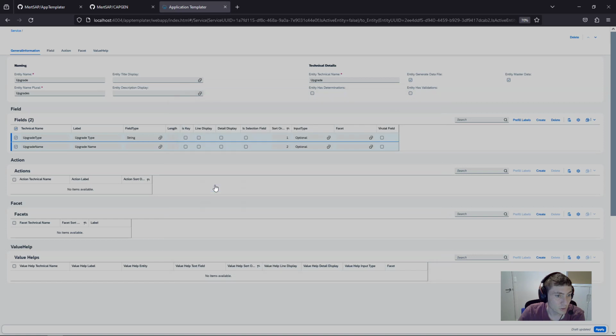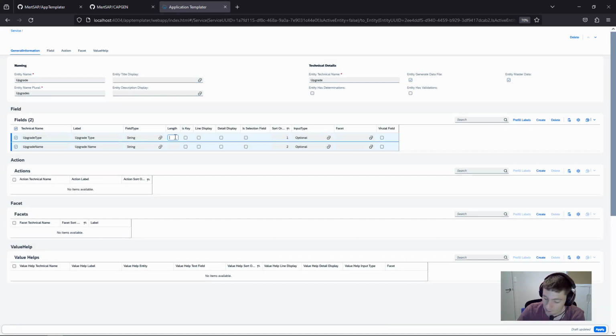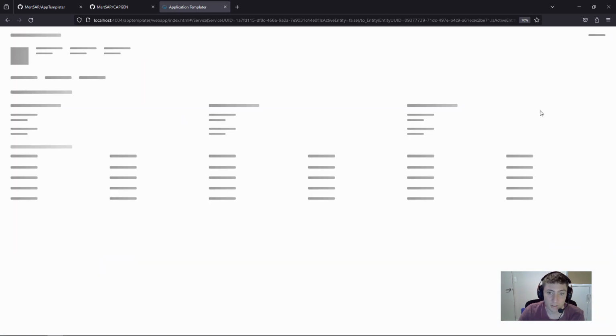Both are going to be strings, and we'll say it's a 10 and a 20 character difference, and we'll say it's a key. Now we're going to select line display here because this means these two fields will appear as values in the value help. So select those two. The rest we can leave as is, and we'll go apply. Okay, and next we can create the passenger upgrades entity. So let's go ahead and do that.